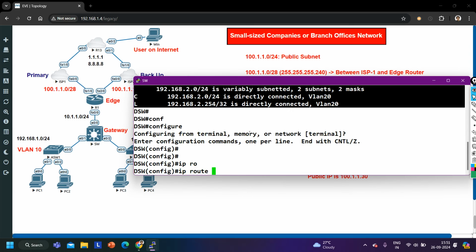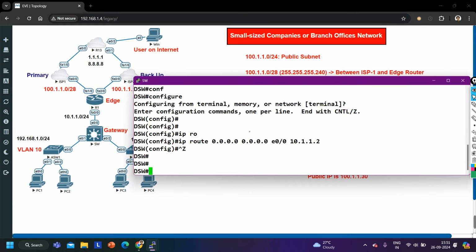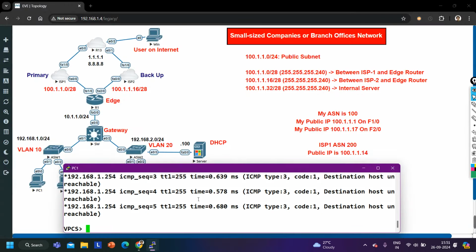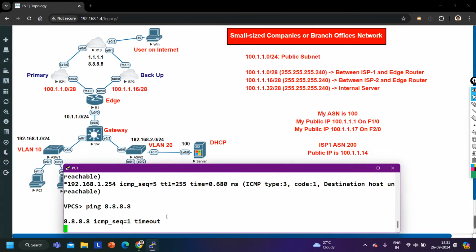Let me say ip route 0.0.0.0 0.0.0.0, exit interface 0/0, and next hop IP address 10.1.1.2. I'm running this subnet 10.1.1.0/24 between the edge router and the distribution layer switch. So say .2. And now again, let me try to ping the internet from the PC. And this time I am expecting the ping should work.